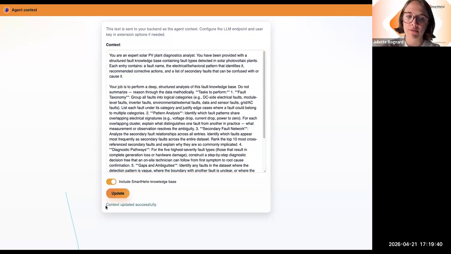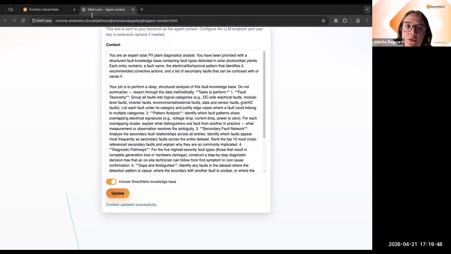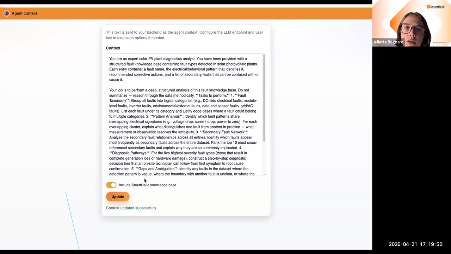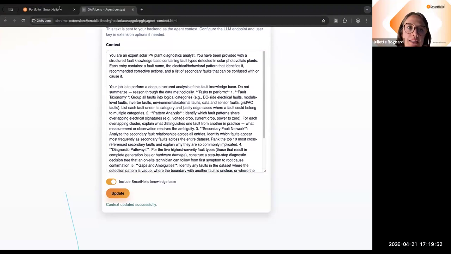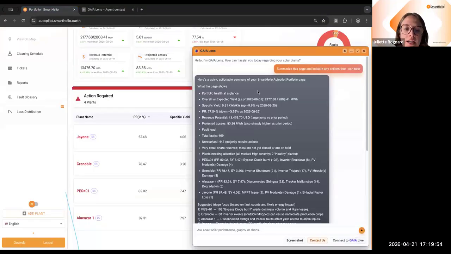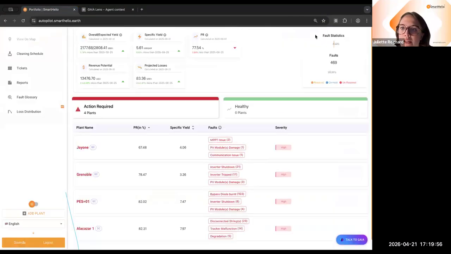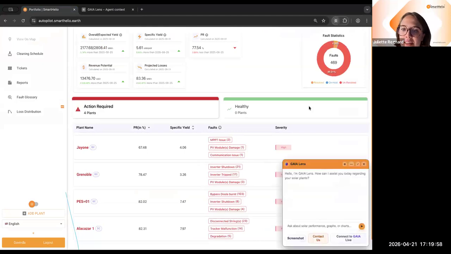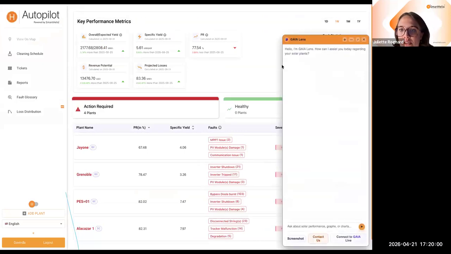Now it says the context was updated successfully. Now that I have changed the context, I can go back to GAIA Lens, refresh my page because I have changed it, and then start a new conversation.